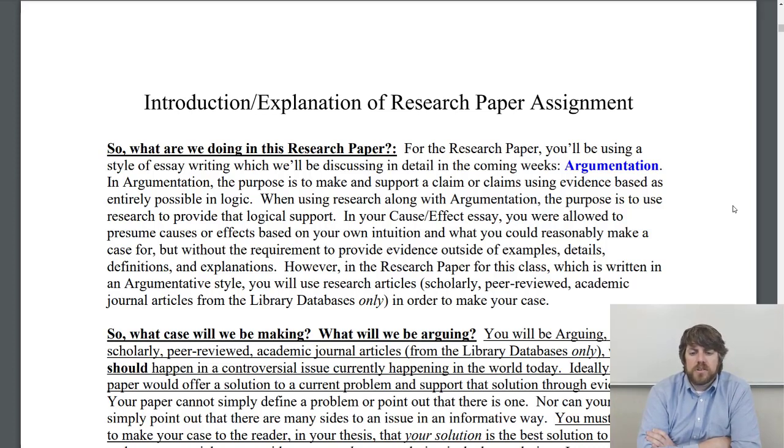Now, when using research along with argumentation, the purpose is to use research to provide that logical support. So in your cause and effect essay, you're allowed to presume causes or effects based on your own intuition and what you could reasonably make a case for, but without the requirement to provide outside evidence of examples, details, and explanations. However, in the research paper for this class, which is written in an argumentative style, you will use research articles, which are scholarly peer-reviewed academic journal articles and library database only, in order to make your case.